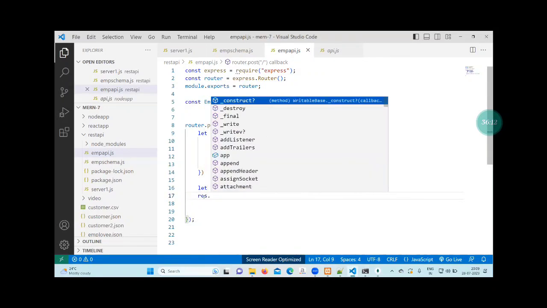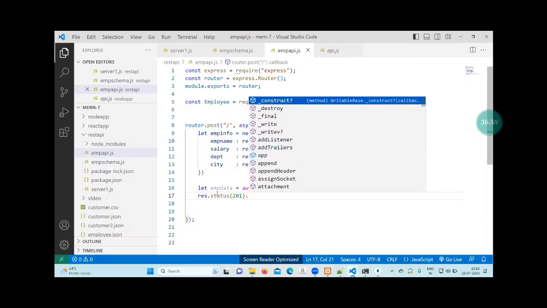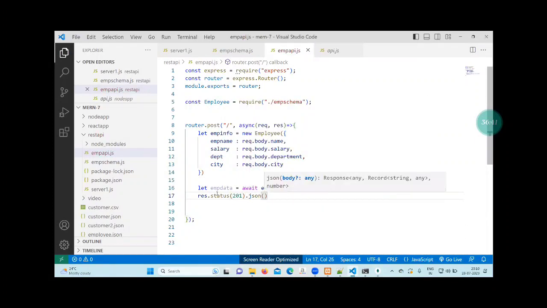Result dot response dot status 201. 200 is for what purpose? Request received. 201 means request acknowledged with some data. 200 means only acknowledgement that yes, I received, and 201 means acknowledgement with some data. Now we have to write here 201 dot JSON, this one, EMP data. One or two examples will look a little odd, but once you become comfortable, within 10 minutes you will write get, post, edit, delete, everything. Okay.